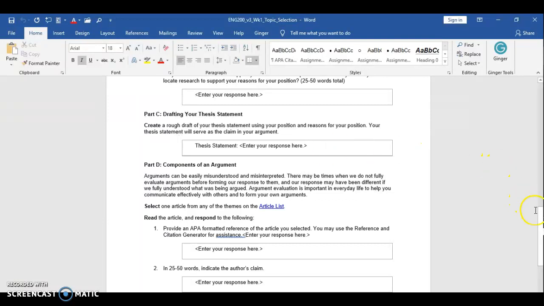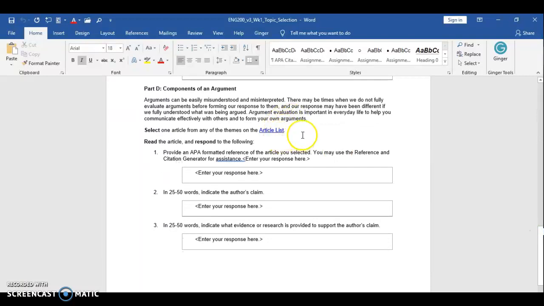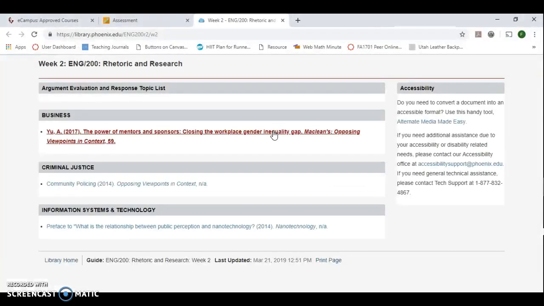Okay, part D of the assignment: you're going to answer these questions with a completely different article than the ones that were alluded to in the topic lists from parts A through C. So I want to show you, you can see this is a live link and you want to click on where it says article list. Hopefully this will work for me. And you're going to get a list that comes up. And this is just for part D.